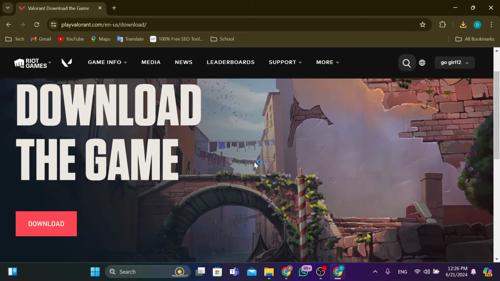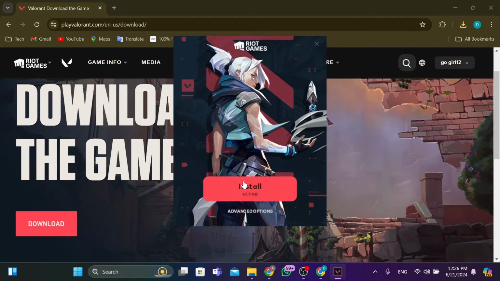Wait for it to load. And then a question will be asked: do you want this app to make changes to your device? Click yes. And then you wait for it to load one more time. And then you can see another window and that prompt being brought to your screen.